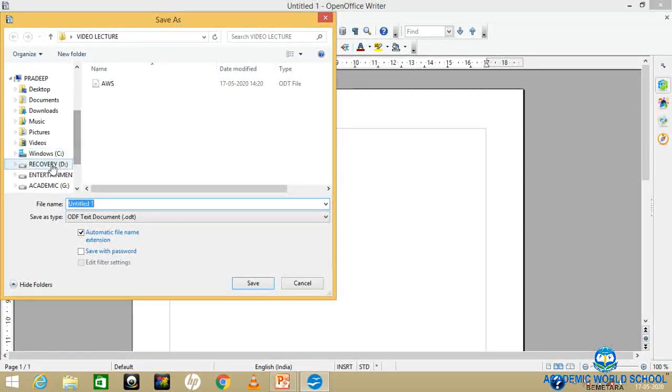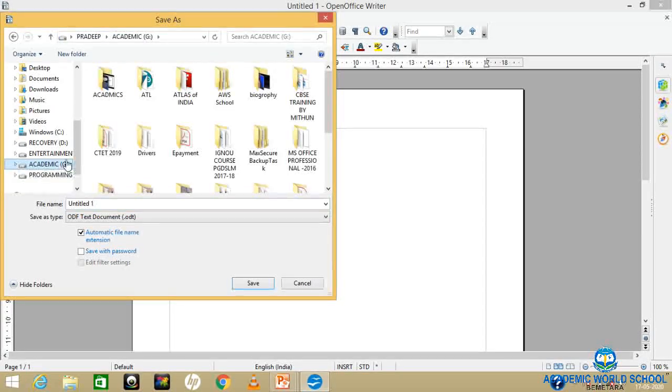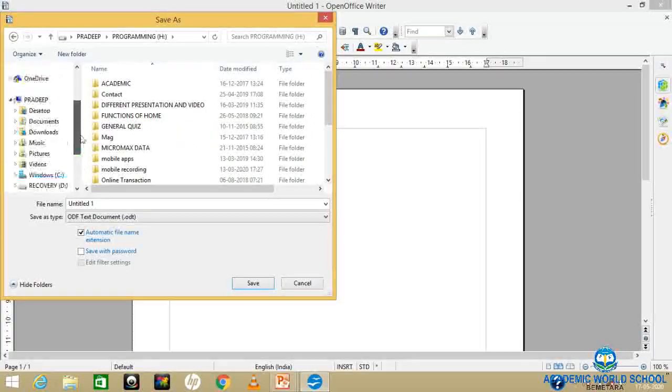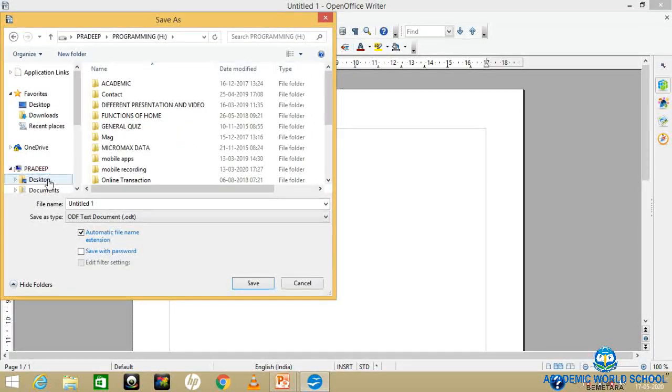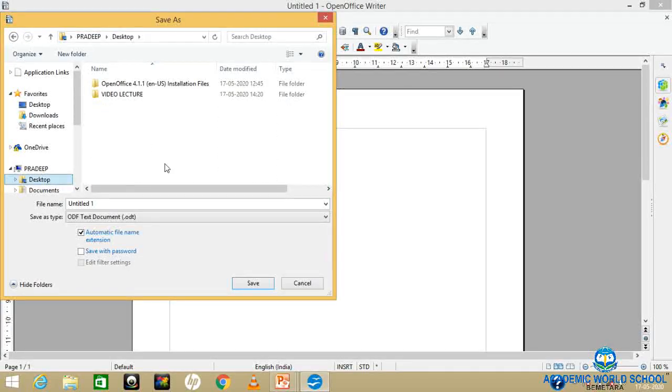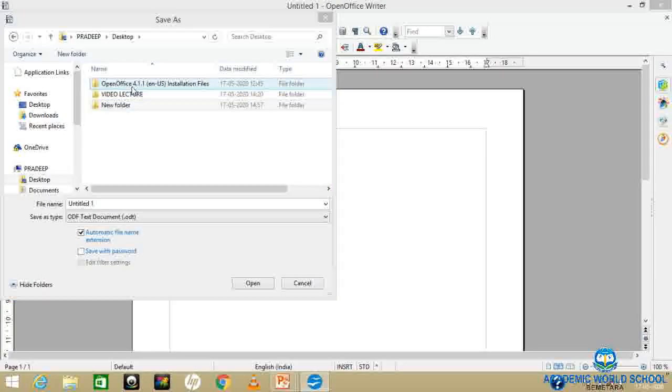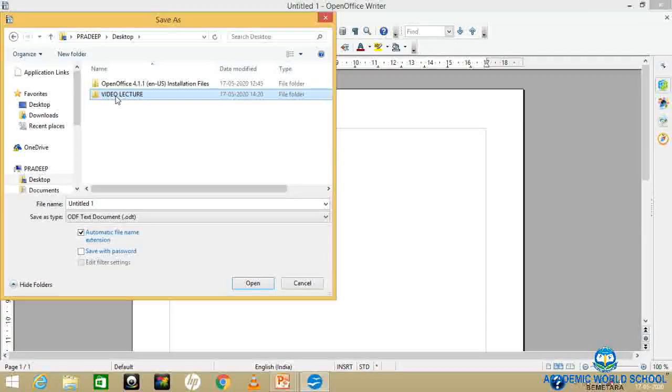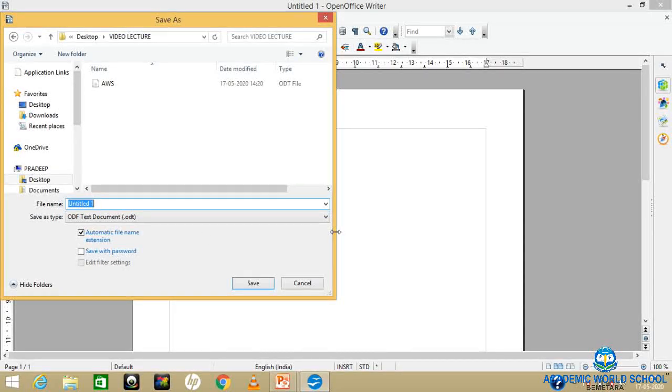If you want to create a new folder, you can create it, otherwise you can save in your existing folder also. I have created here a video lecture 1 folder, and I'm going to write the file name here. Suppose I'm writing the file name AWS document. Now I'm going to save it. So click on Save. Now when you click on Save, you will see the title bar.